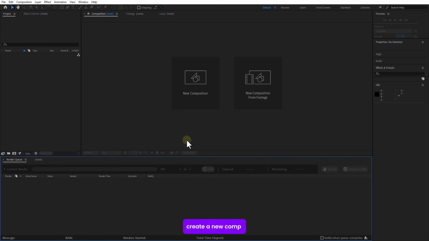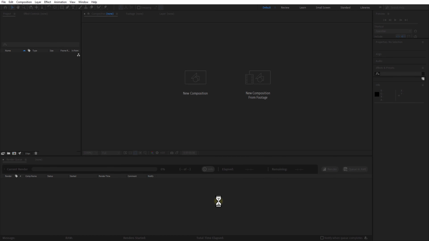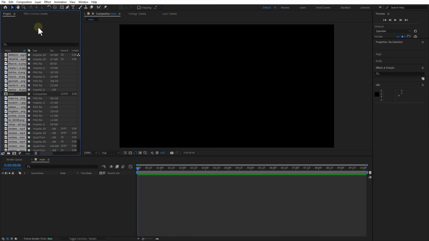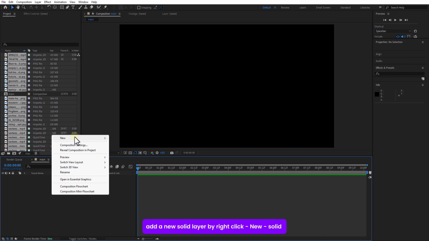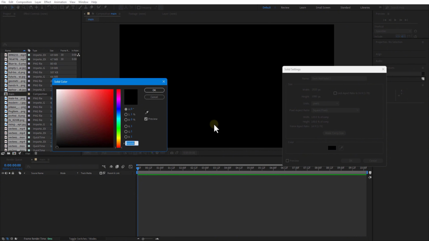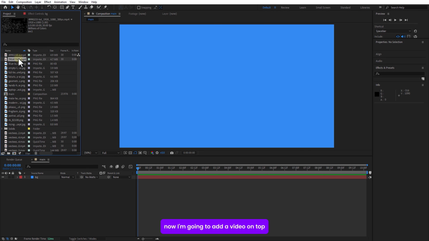First, create a new comp, width 920 and height 1080, duration 10 seconds, press OK. Let me import some images and videos. Add a new solid layer by right click, new solid. Select this navy blue color. Now I'm going to add a video on top.